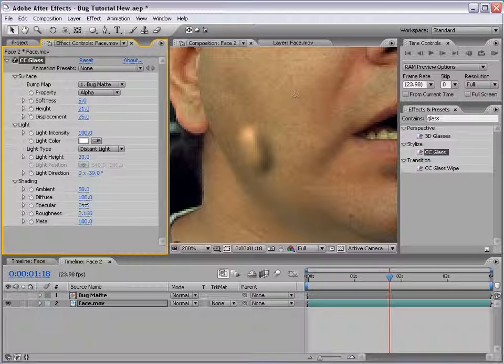And so that way we just create a little bit of a highlight. Now I'm going to bring the height down just a little bit, and let's see.